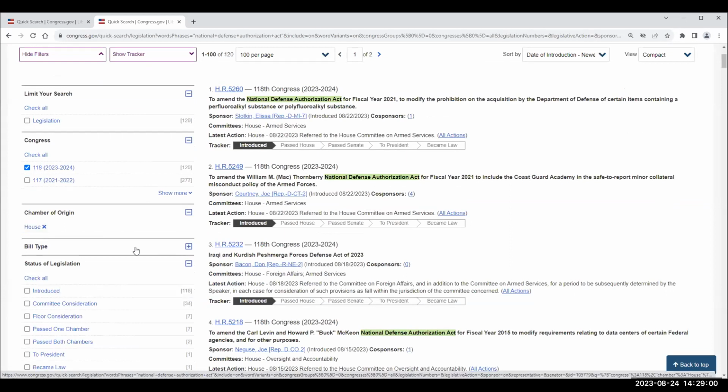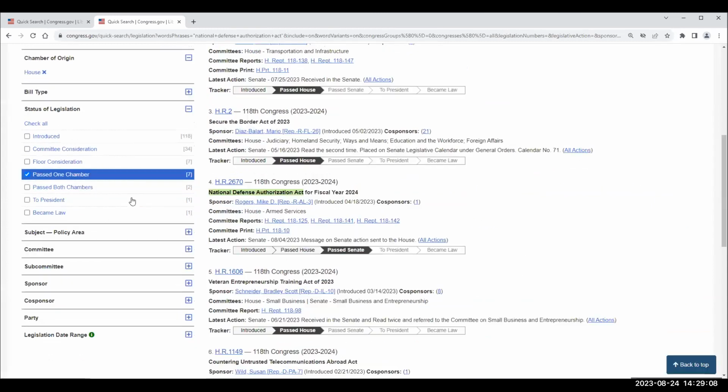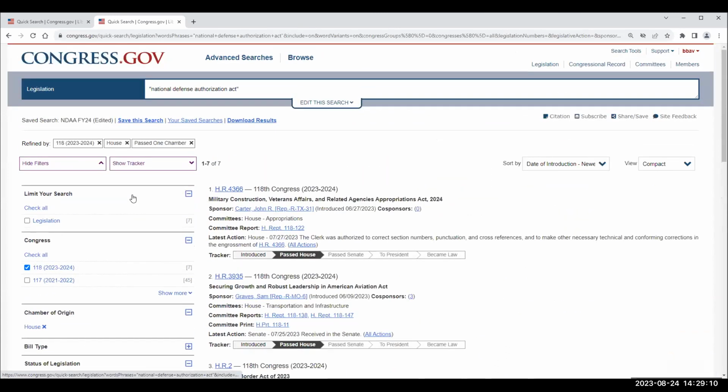And then I can open up Status of Legislation and select Passed at least one chamber. And that takes me down to 7 results. So you can see, even though I had well over 3,000 search results, just a few clicks of buttons on my filters menu, and I'm down to 7.